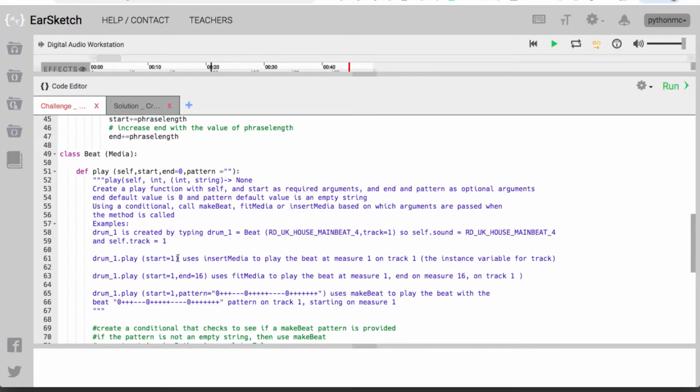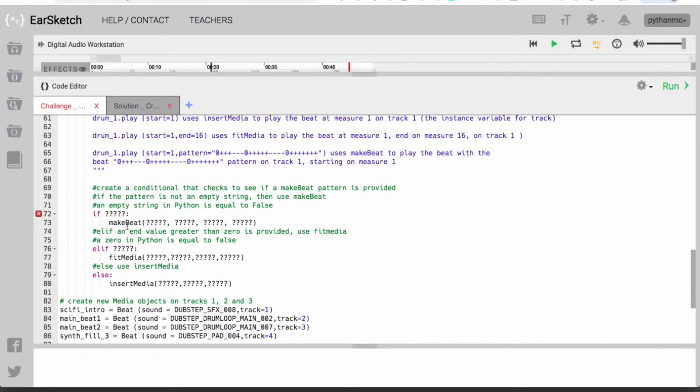So drum_1.play, where start equals 1, that uses insertMedia to play the beat at measure 1 on track 1. If you give it start equals 1, end equals 16, it'll use fitMedia. Start equals 1 with a pattern, it'll use makebeat. So we needed to just fill in, complete this code by getting that conditional to work right. So we had to replace all those question marks.